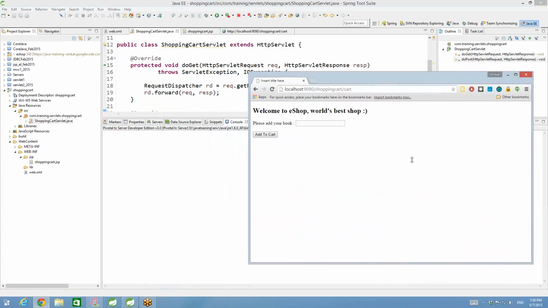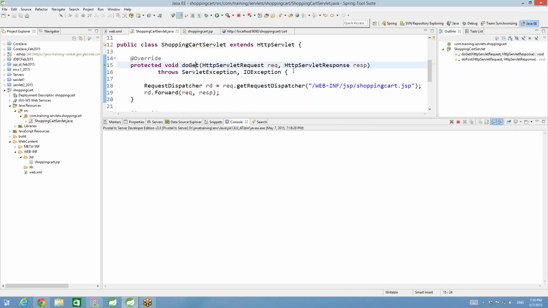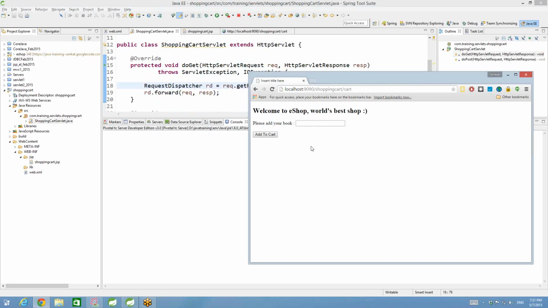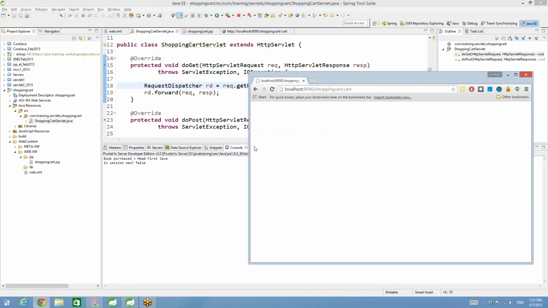We did not even go to post in this case. We just went to get for the first time. So we just forwarded to this JSP, and the JSP gave this nice web page, right? Now we'll say Head First Java. Is session new? False. Why? It's not new. You press the same button.